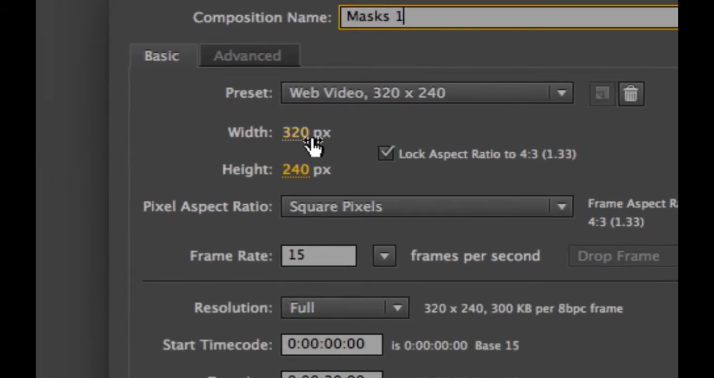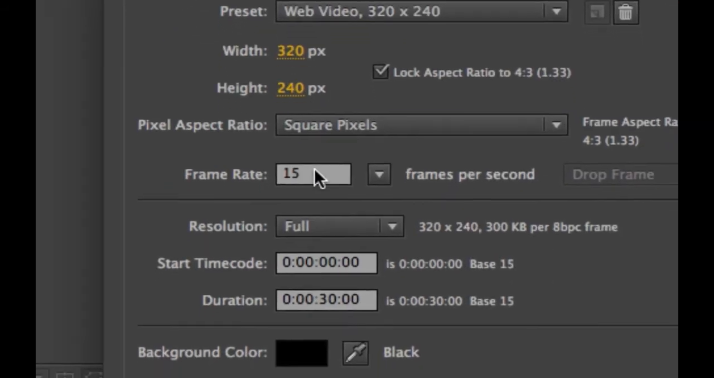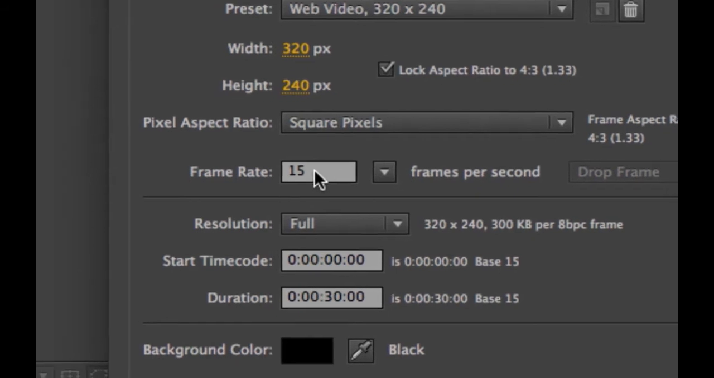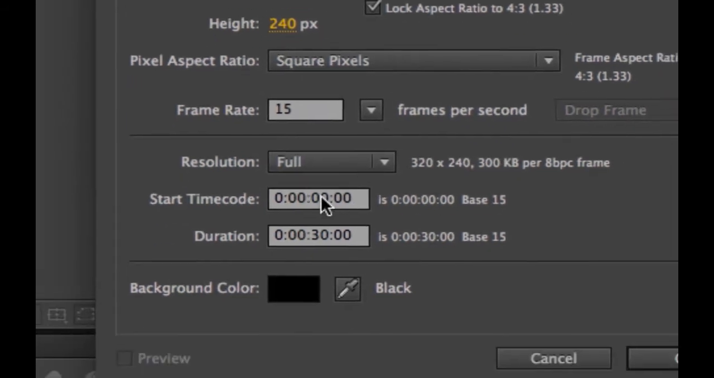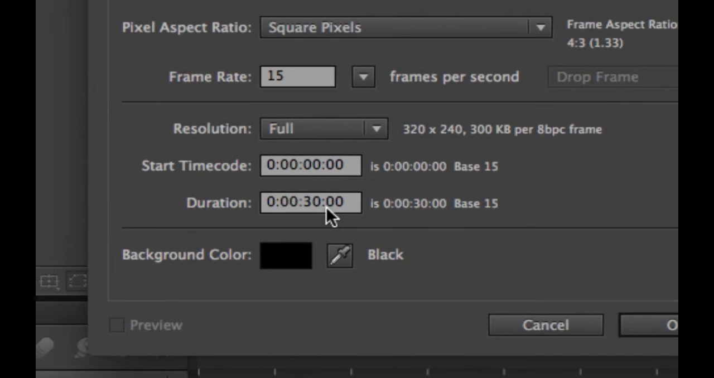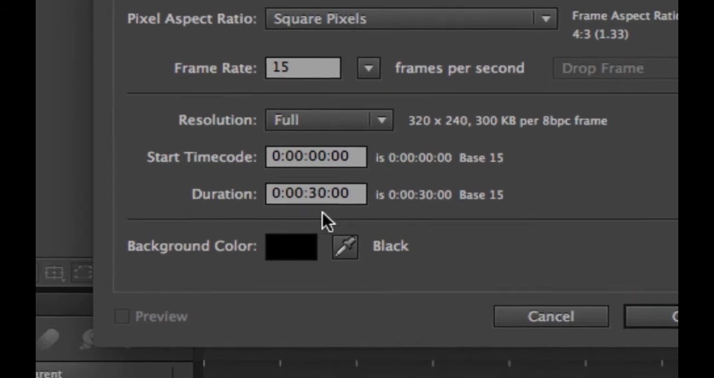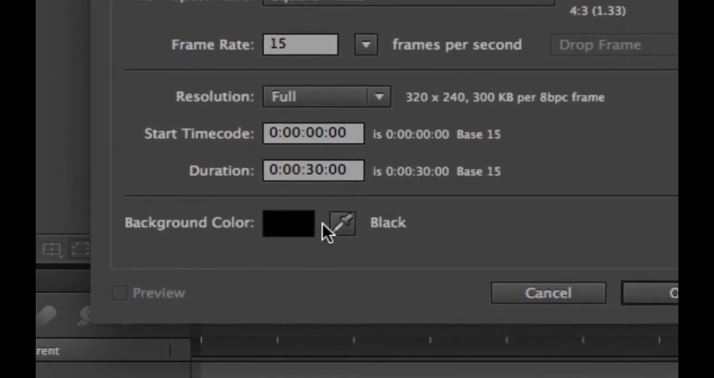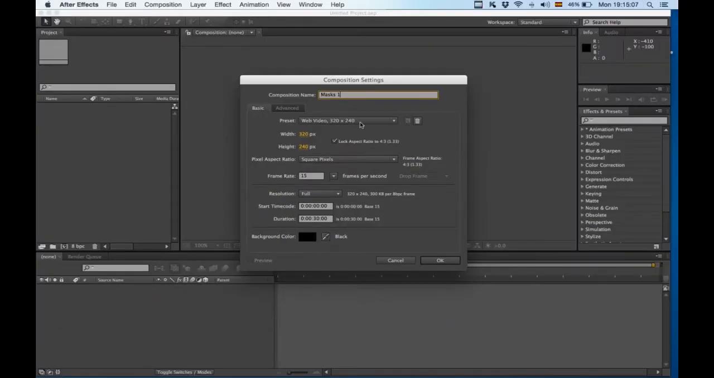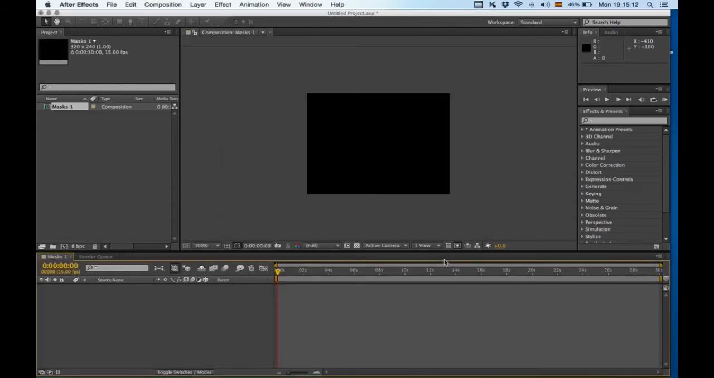Okay, the size is the proper size. The frame rate is also the proper frame rate at 15 frames per second. The duration of the clip will be 30 seconds. And for the background color, I will use black. If you want to change it to any other color, you can do it, but I'm going to leave it as black. Once I have my composition settings ready, I'm going to press the OK button, and I am going to be ready to start working with this.